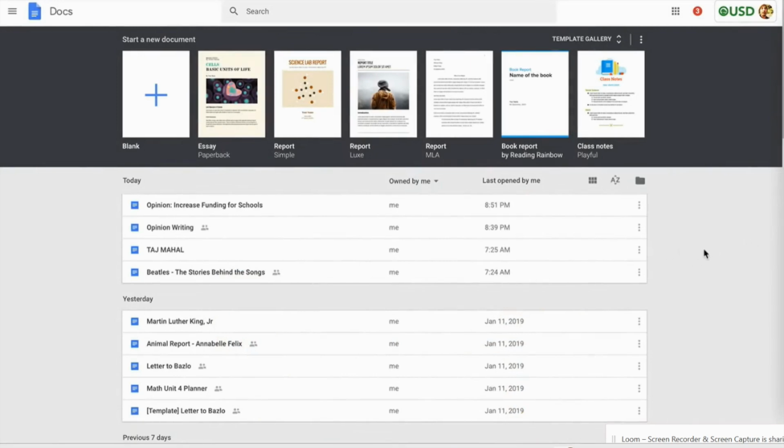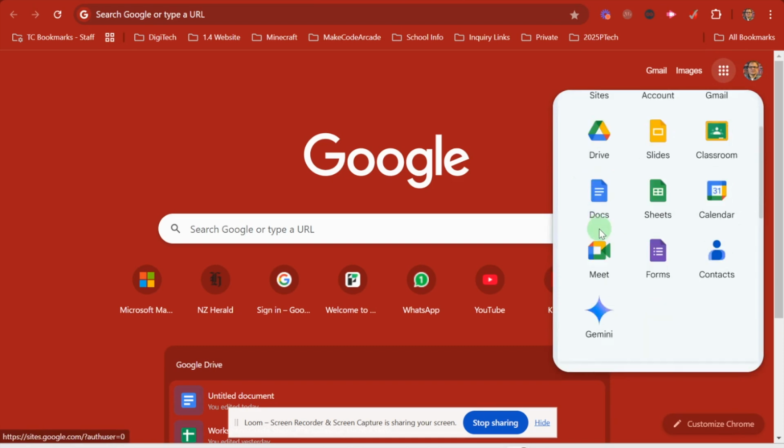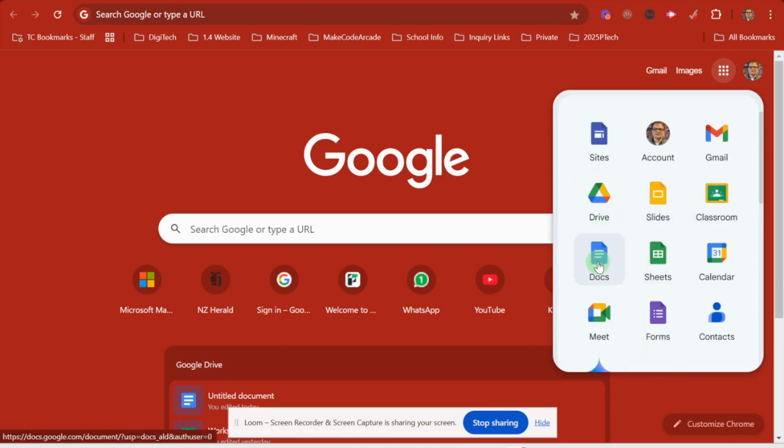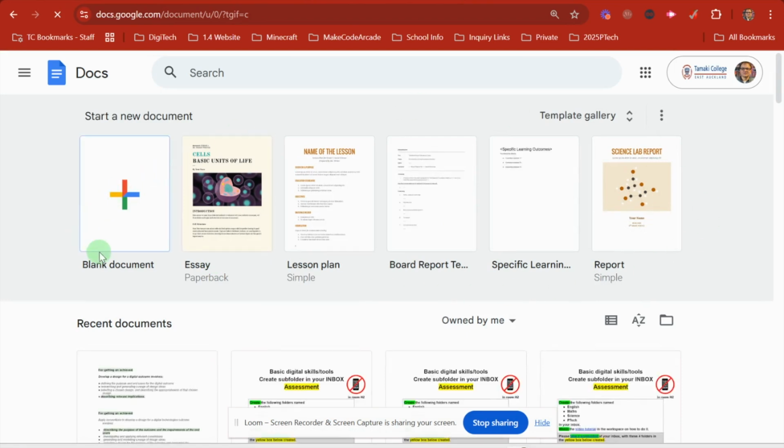When you want to start a brand new document in Google Docs, interrupt the tutorial because we have a slightly different way of getting started with a Google document. You can see my cursor here moves around Google Apps, the 9 little dots here. You click on it and you might have scrolled around a bit, but now in my case it's right here. Click on Docs and that gets you into the section where you can start a new Google document.